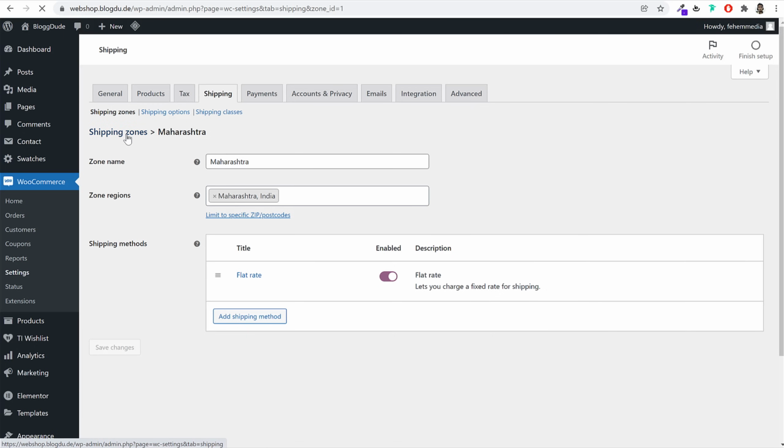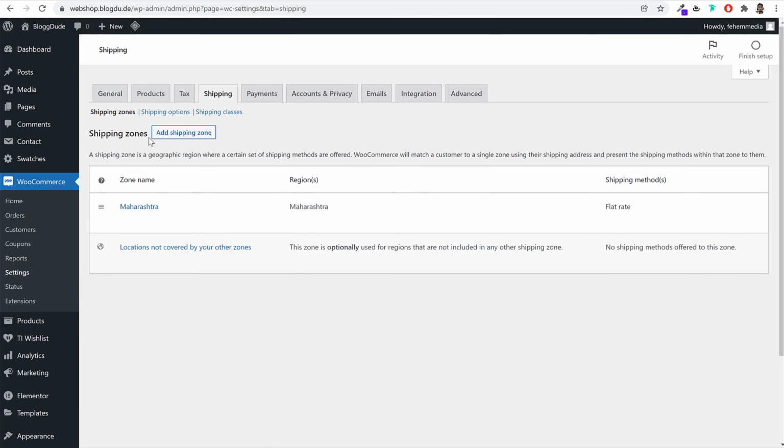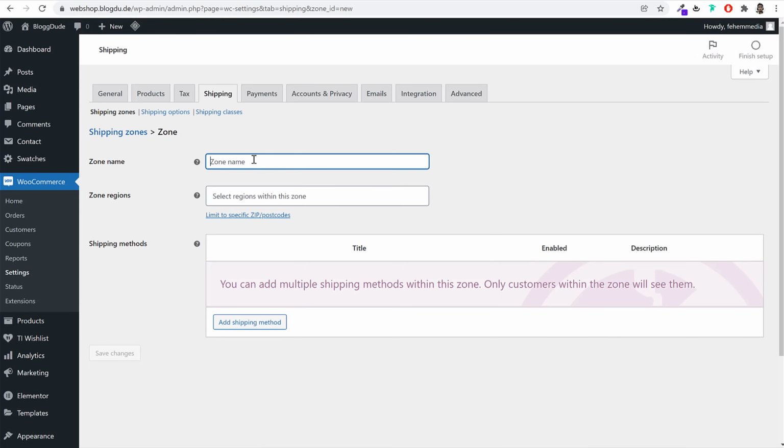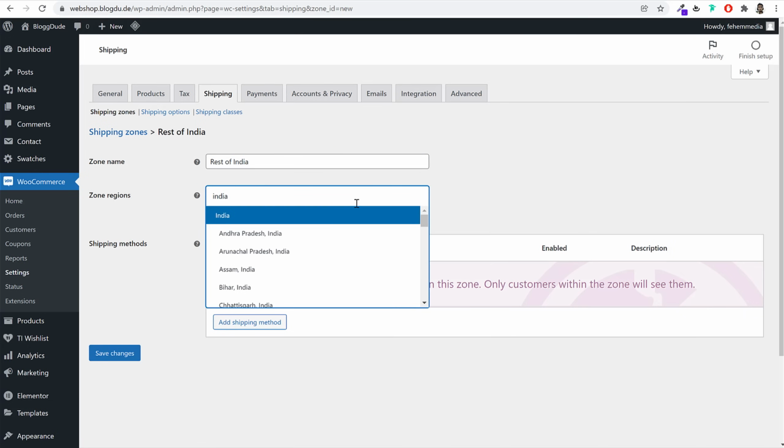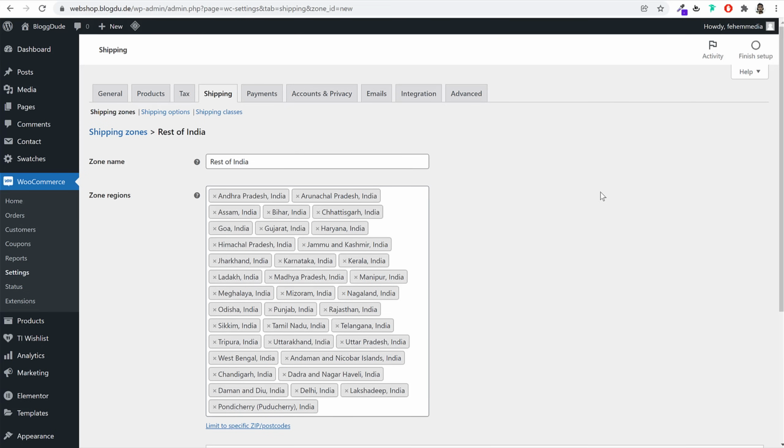For other states, we have to create a new zone. Come back to shipping zones, click on add shipping zone. And let me just name it rest of India. I don't want to do it state by state. That will take a lot of time. Rest of India. Now I'll select all the other states in India. So I'll search for India and I'll select all the other states. Alright, so I've selected all the other states except for Maharashtra.